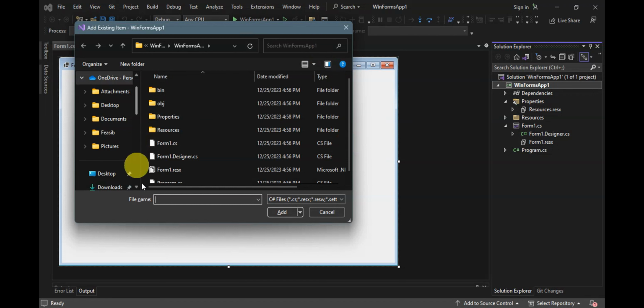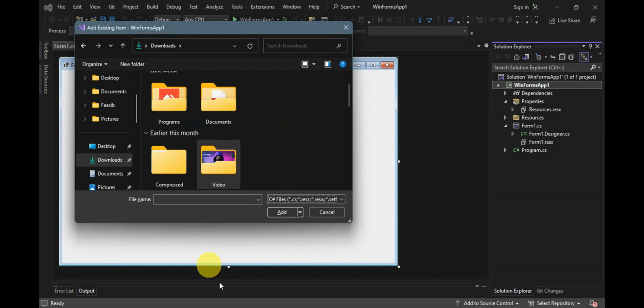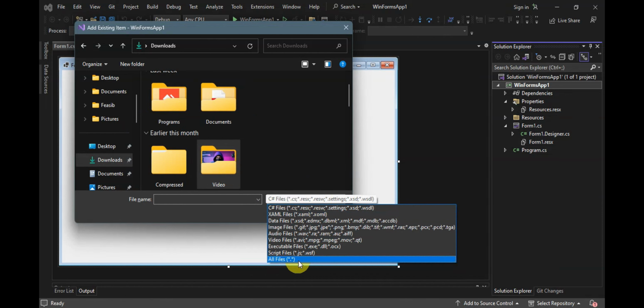Once you're in here, you'll need to find the folder where you have stored your image. As you can see, there are no photos showing since we have a different file format in here. So what we need to do is click onto this and click onto All Files in here to view all the files, including the images, so that we could select one.